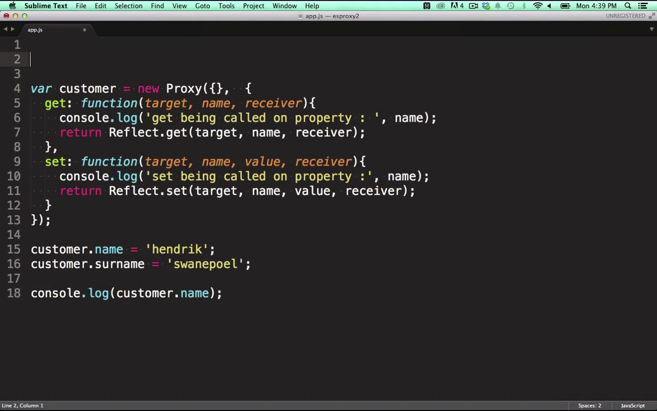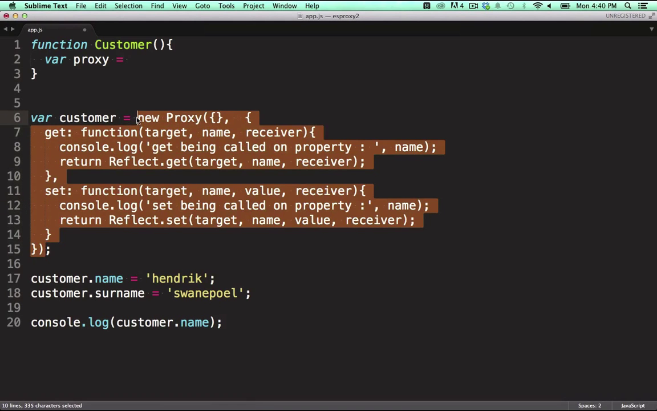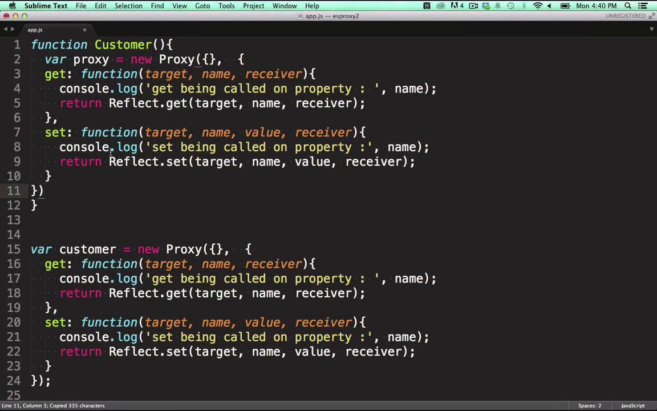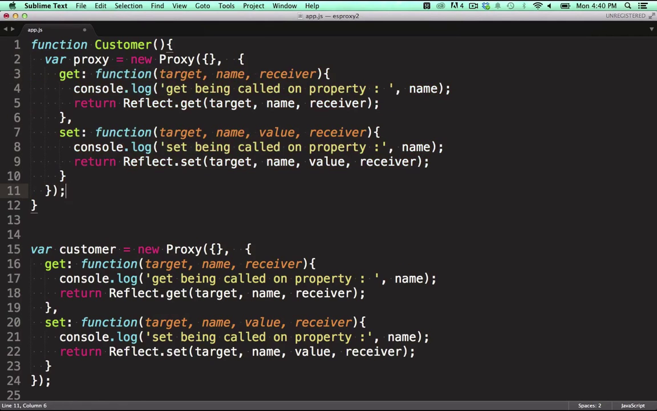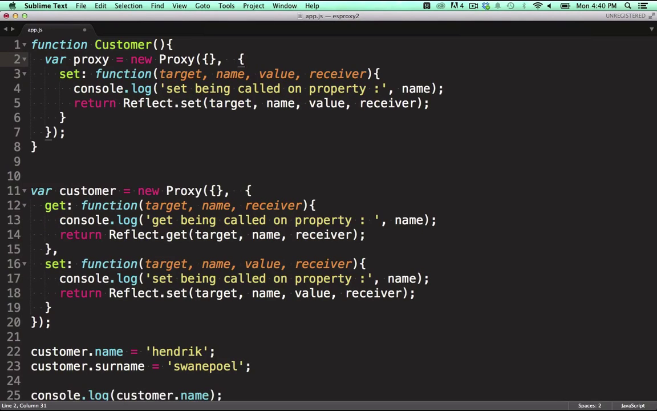Before we do that, I want to wrap the proxy in my own object. That way, when I want to work with a customer, I don't need to construct a proxy every time. I can just construct a customer object. So I just create a plain old function which constructs the proxy and then returns the proxy. I like this because it allows the consumer of my API to work with plain functions and objects, but with proxy magic under the hood.